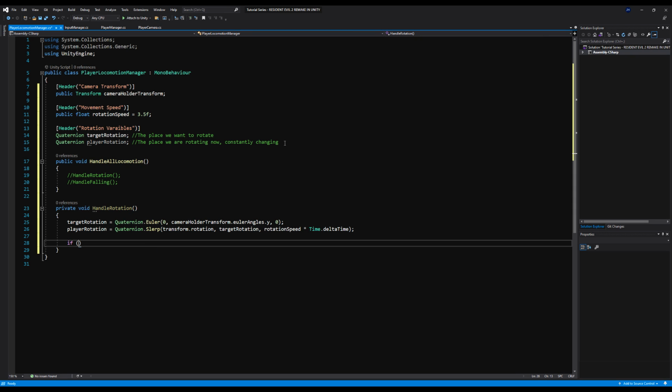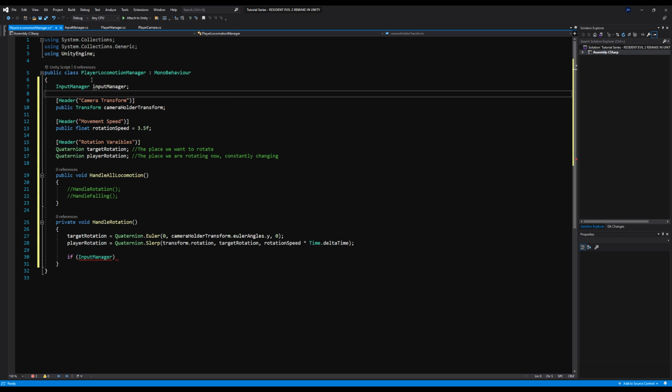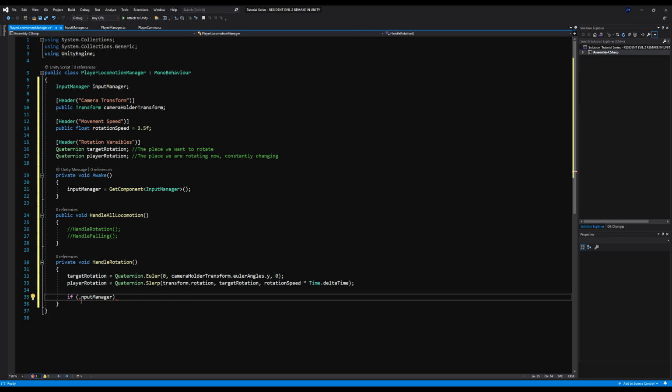Then we're going to say if inputManager. Whoops, I actually have to call upon that first. So let's call upon our input manager. Variable of type InputManager up here at the top, and we can do that in the Awake method. It sits on the same game object, so we're simply going to say inputManager equals GetComponent InputManager. Excellent, good.